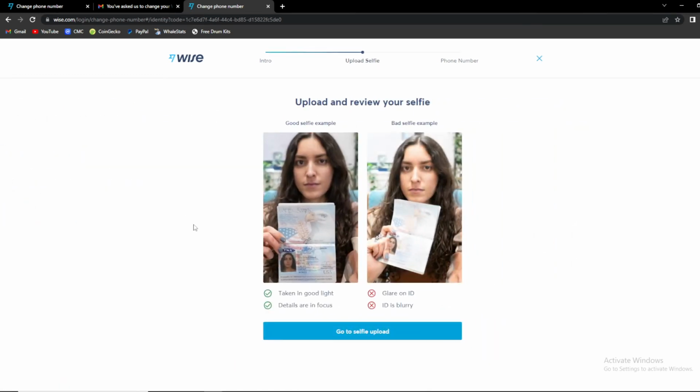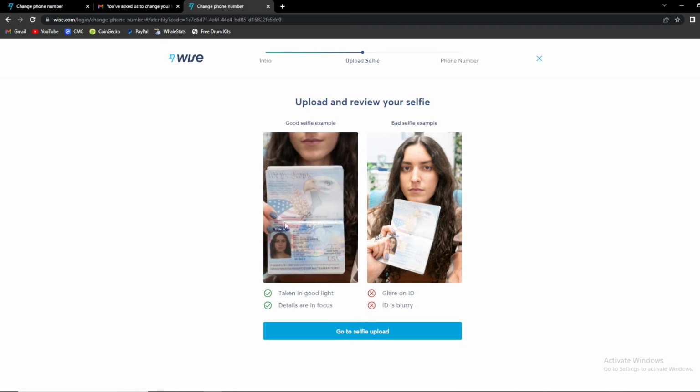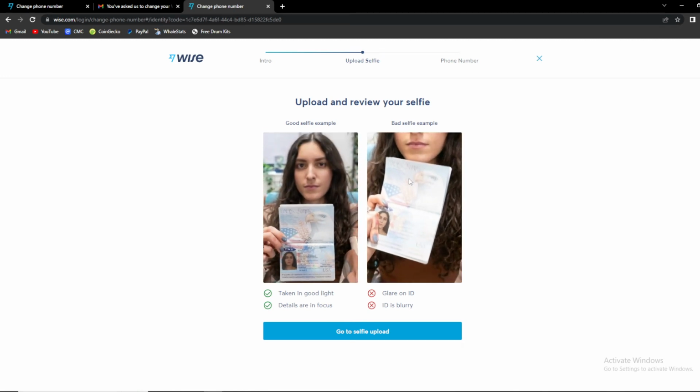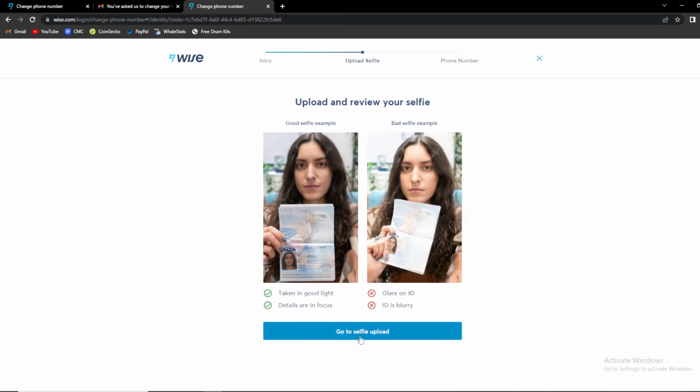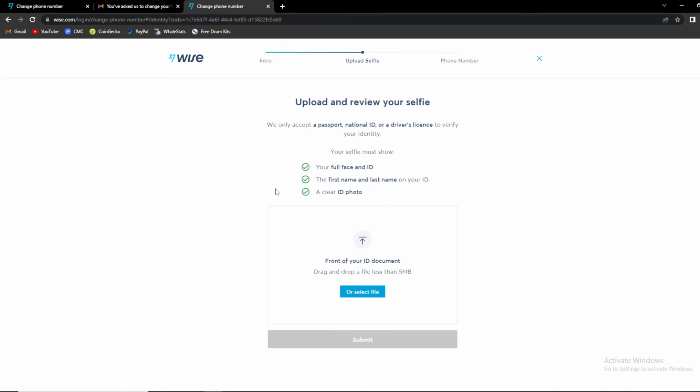When you press continue, as you can see, upload and review your selfies. Basically you need to take a selfie like this with your passport. This is a bad selfie example. This is a good selfie example. Go to selfie upload, and you just need to enter a photo of yourself holding the document.